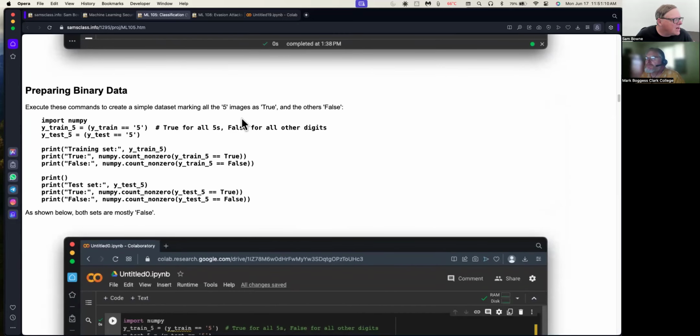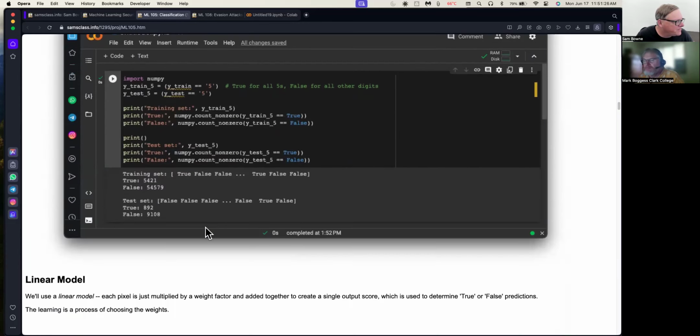And so first we're going to make a binary classifier. So all it's going to do is evaluate them as a 5 or not a 5. So we're going to label all the images. The ones that are 5 are going to be true, and the others are going to be false. And so now your training set contains 5,000 true and 50,000 false, and your test set contains 900 true and 9,100 false, because of course there are 9 times as many that are not 5 as 5.